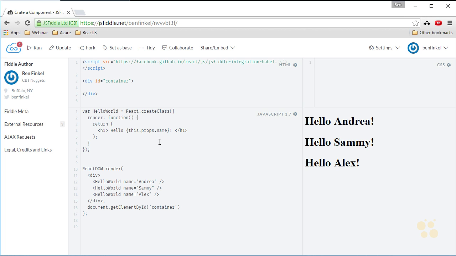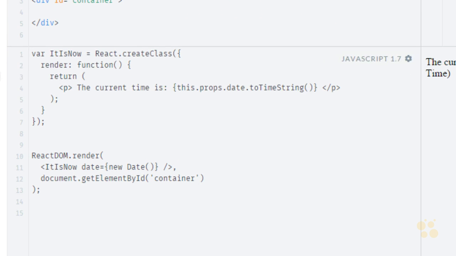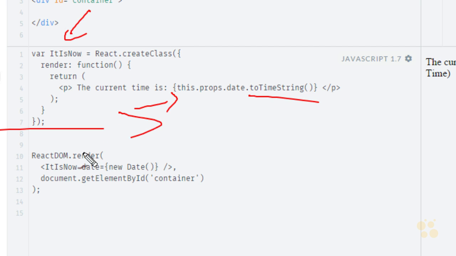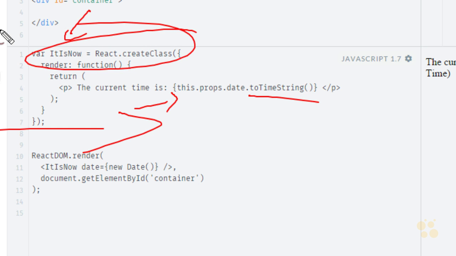And I'm not even stuck to simply fixed text here. Check this out. I've got a new component now in a new fiddle called itisNow, and I'm returning the current time is this.props.date.toTimeString. How do I get the date in there? Well, I could do it inside of the render function, but remember, I want to treat these as immutable. I want unidirectional code.